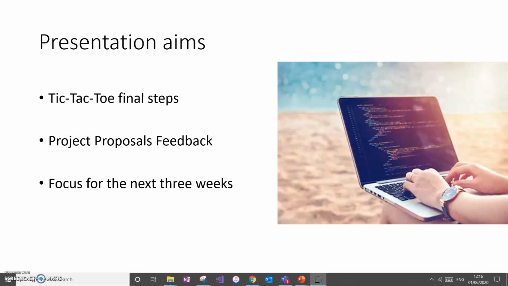This presentation just aims to clarify where we're at and what we need to cover in the remaining 3 weeks of this academic year. It will look firstly at the tic-tac-toe assignment, which was due in on Sunday, so most of you have submitted that. Then some feedback on your year 2 project proposals, which you submitted a few weeks ago, and what we're going to do with them, and then an overview of the focus of the next couple of weeks as well.